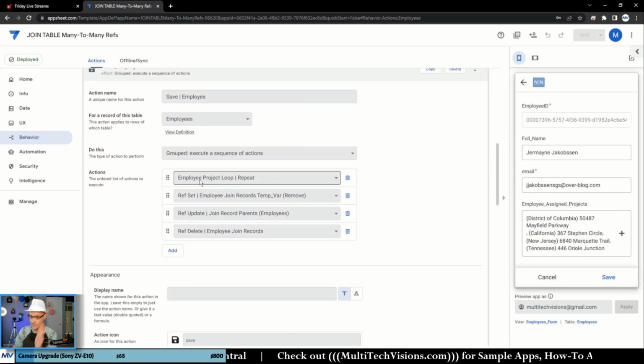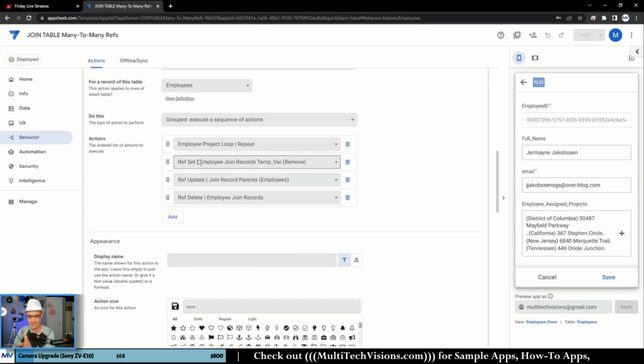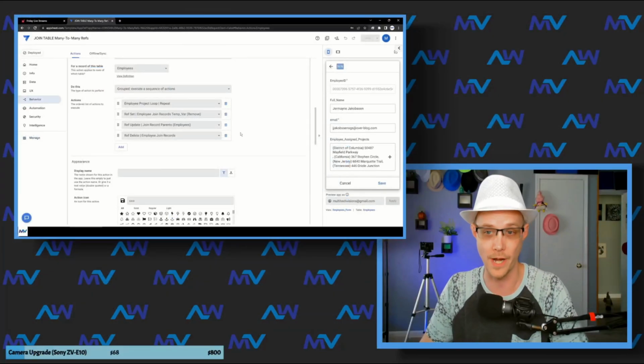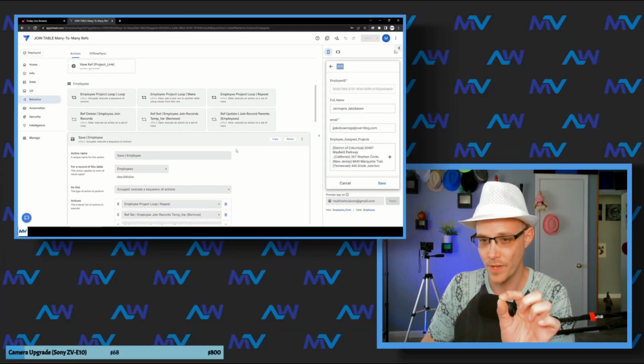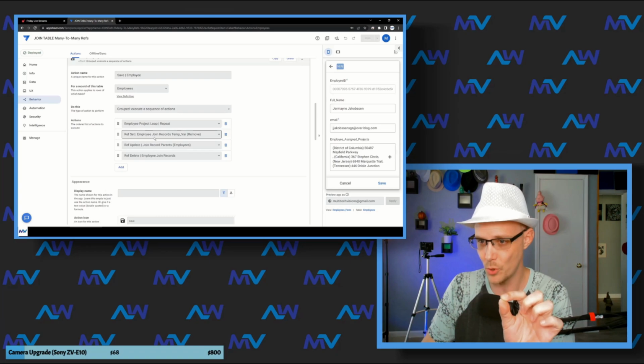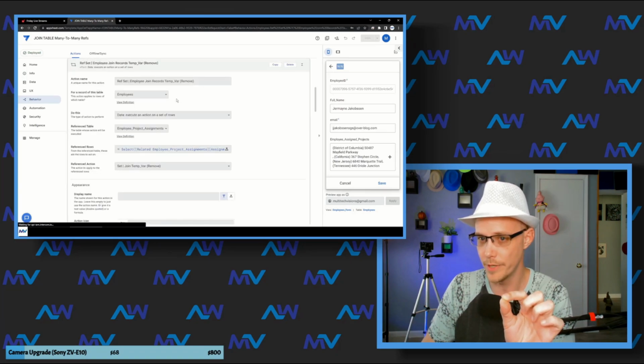First thing it does is it does the loop. The second thing it does is it ref sets the employee join records temp var to remove. Okay, this is the hot linking thing that I was talking about, right? What this does, if I go and I find it, let's see, ref set employee, blah, blah, blah, remove. Here we go, this guy.